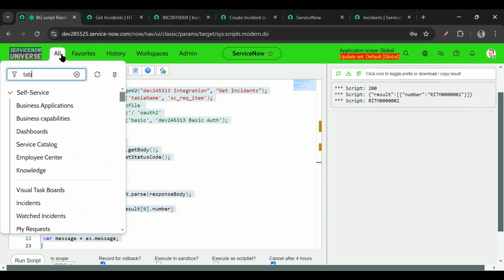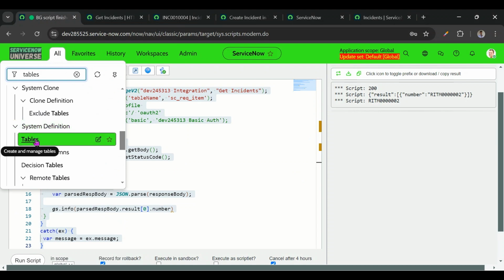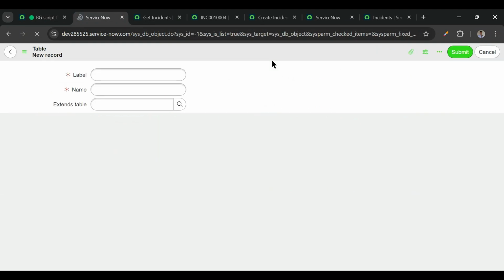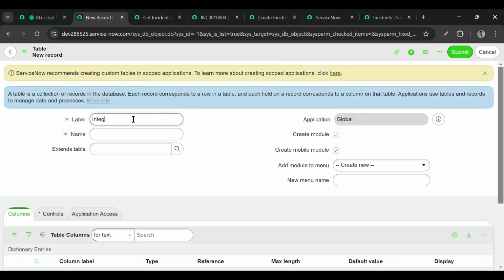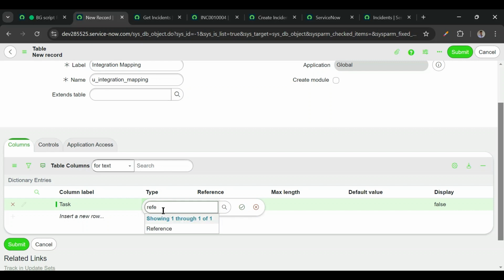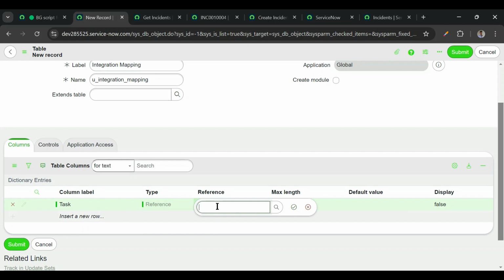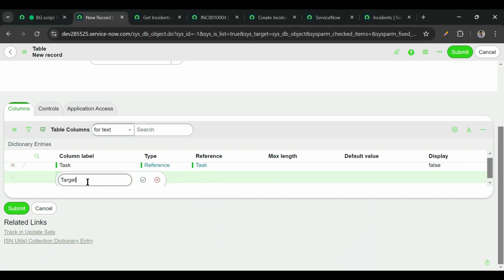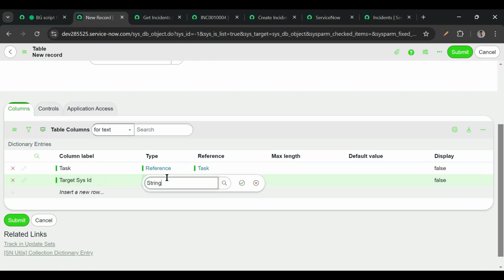So we'll create a new table called integration mapping, for example. I'll add the column. This can be generic, so I'll add task. Any task can fit here, for example, the problem or the requested item. So I'll refer this to the task table. And now here I'll say target sysid. To update the record, we need the sysid of the target, right? So I'll say target sysid for. But we can modify this table as per our requirement. Now I'll just save this.